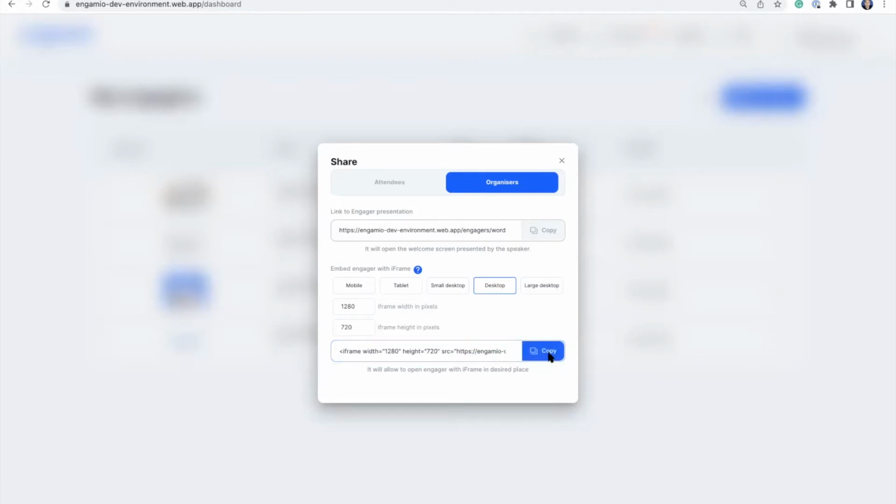So here you can copy the link with the iframe code, and you can send it straight to your event platform, so they could take it and embed it into the menu of your platform, and you will have this one-platform seamless experience for your participants. And these are the recommended parameters for iframe embedding for Engagio solutions.